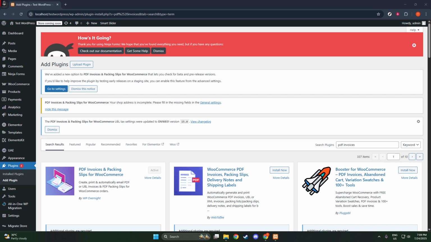The first thing you need to do is install the PDF invoices and packing slips for WooCommerce plugin. Head over to your WordPress dashboard and find the Plugins section on the left-hand menu. Click on Add New, and in the search bar, type PDF invoices and packing slips for WooCommerce. Once you locate the plugin, simply click Install Now. After a few moments, you'll see the option to activate it. Go ahead and click Activate.